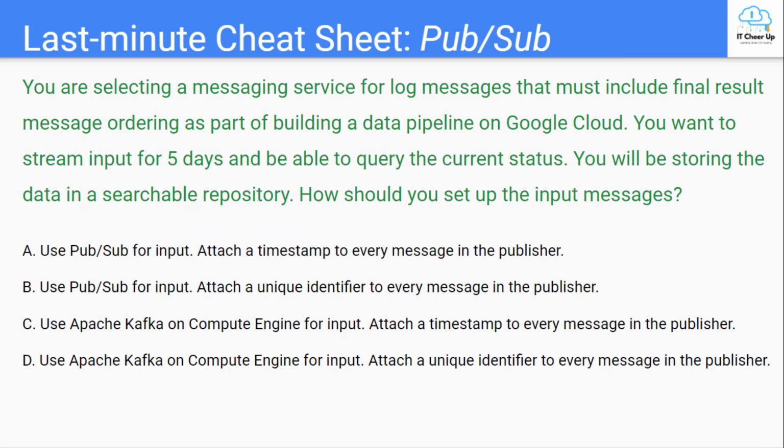Please read the question first, pause the video, and try to answer it yourself. Ready? PubSub's message retention period is 10 minutes to 7 days, so we can choose PubSub for this question. PubSub uses timestamp for its seek functionality, so the correct answer is A.